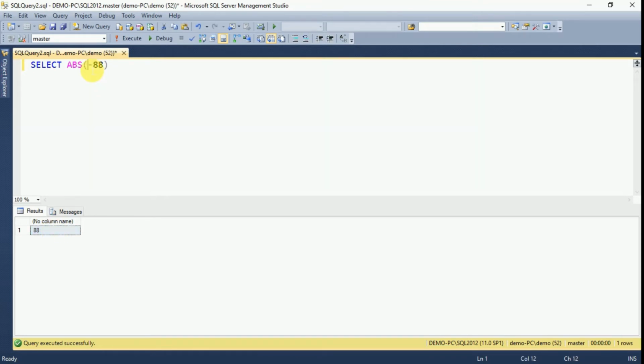Suppose I am using one positive number where I am doing a sum here. Try to execute. So we are getting the absolute number here. Suppose I give minus 10 plus 9, one negative number and one positive number. Click on execute. Even though you provide the negative number, you will get the positive number. This is the absolute function that we use in SQL Server.